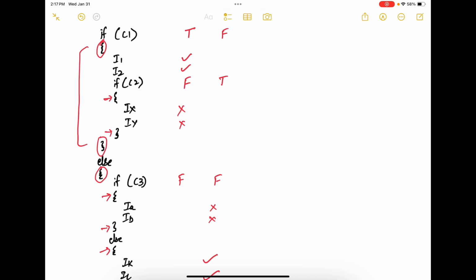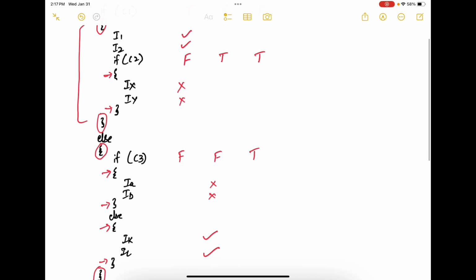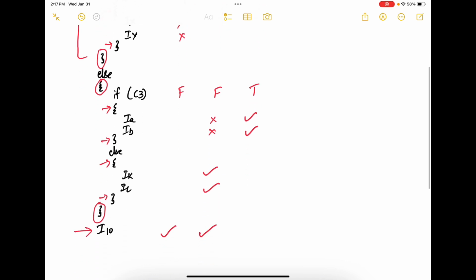In the third variation, assume C1 is false, C2 is true, and C3 is true. In this case, since C1 is false, you automatically go to the else block, evaluate C3 in the first if condition, which came out to be true, and execute IA and IB. You do not execute the else because you have executed the if. Come out of the else block and execute I10.